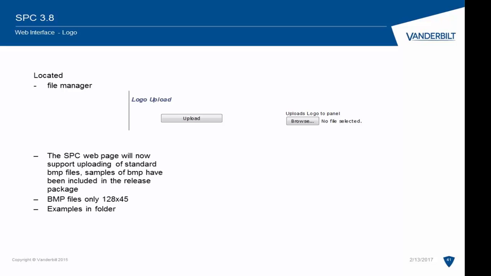Another new function is the logo upload. This is new. We never had this option, and any logo upload to the system was done on our SPC Pro application. But now we can browse to a file, a logo, import it, and then send it straight to the panel.